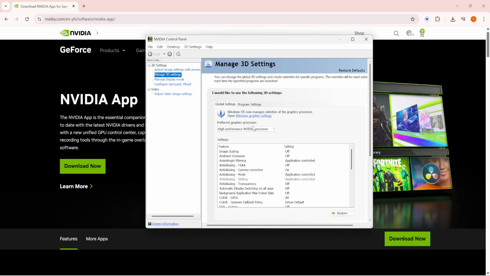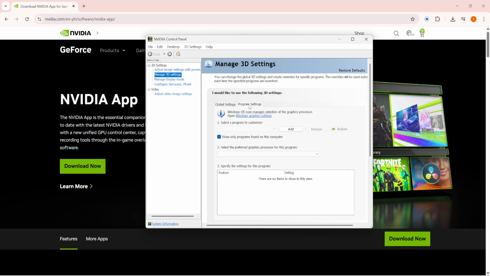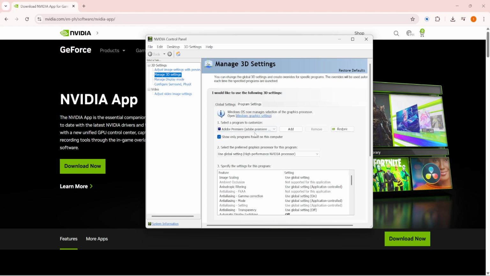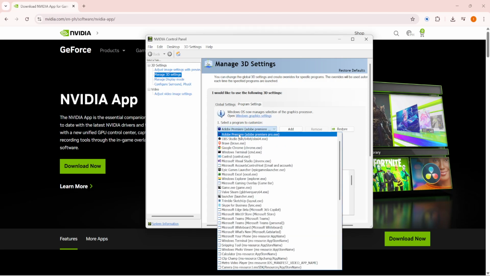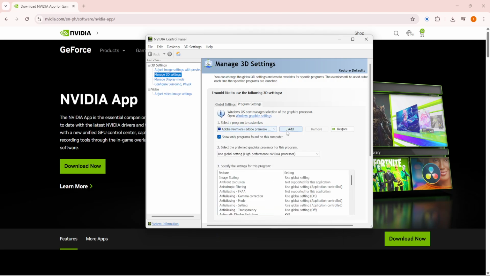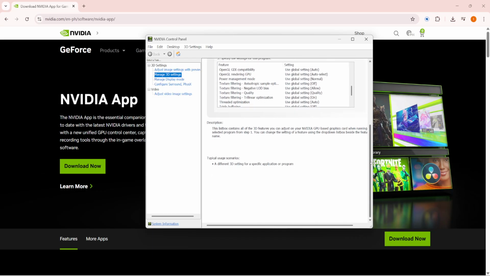Now switch to the Program Settings tab. Here, open the drop-down and look for Adobe Premiere Pro. Select it, then click Add to confirm that you want to manage Premiere with NVIDIA's settings. When it's listed, click Apply to save the changes. This step tells your system to treat Premiere as a high-priority application for GPU resources and optimization.